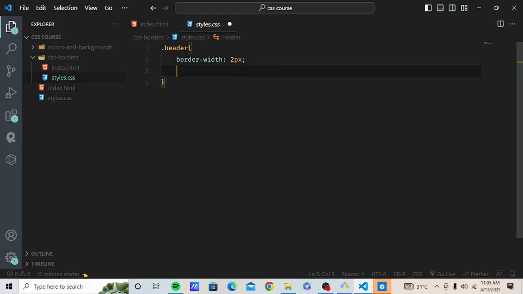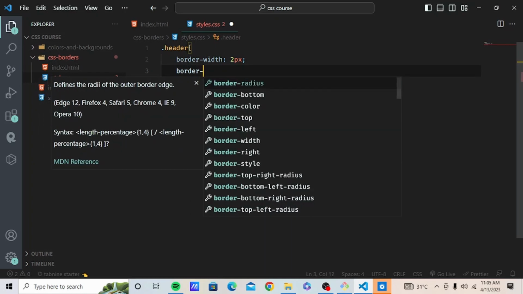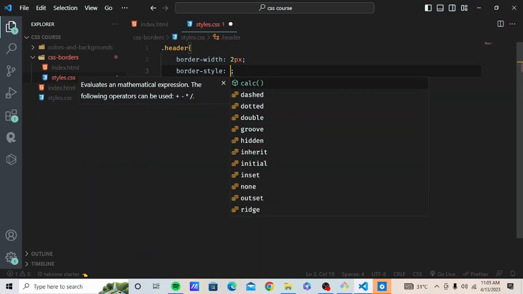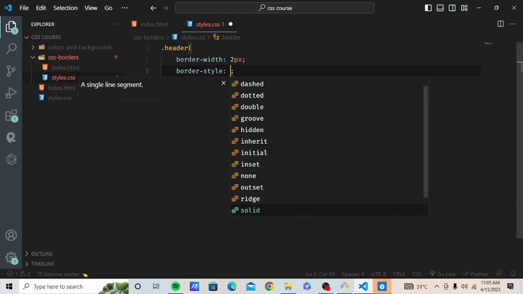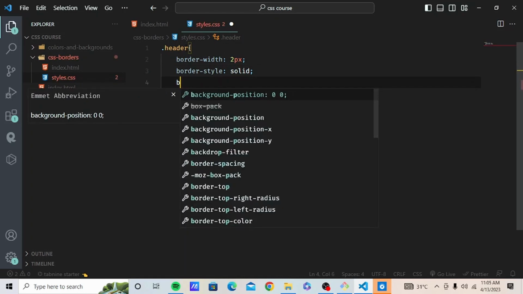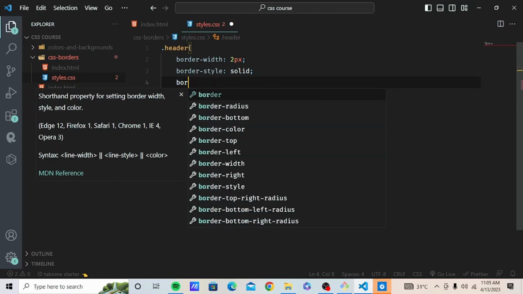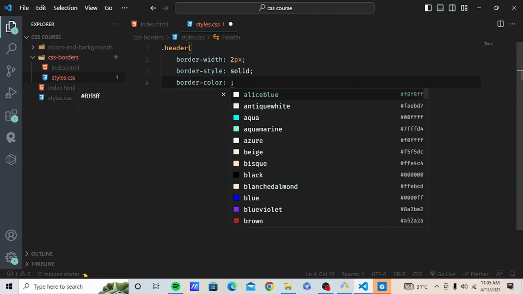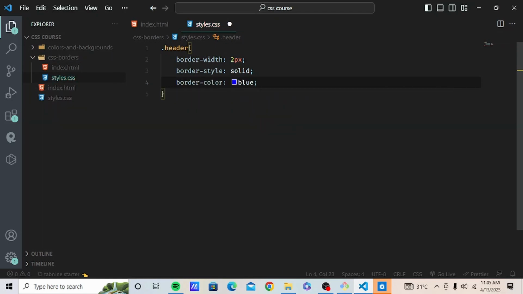All right, then the next thing we can give is border-style. That is the way you want your border to be. You can see there are different options here: dashed, dotted, double, groove, none, outset. But let's click on solid. It is the basic one. Then border-color, that is the color of your border. Okay, let's say blue.